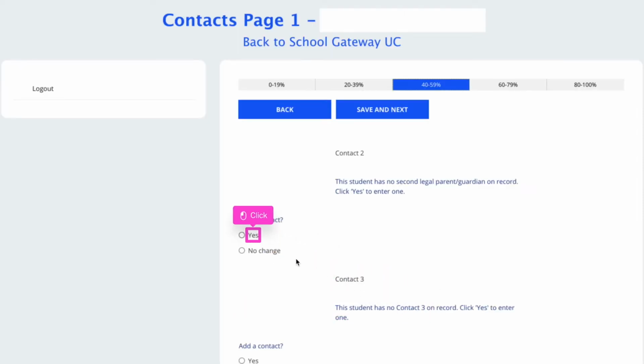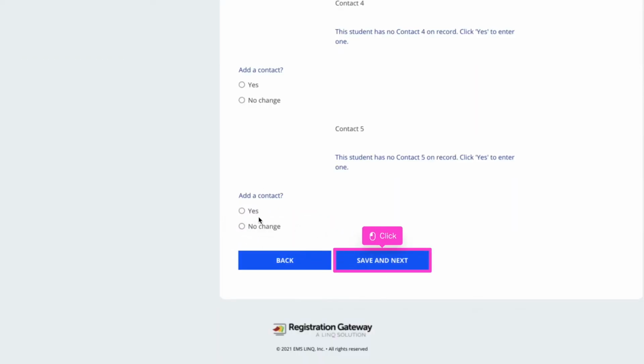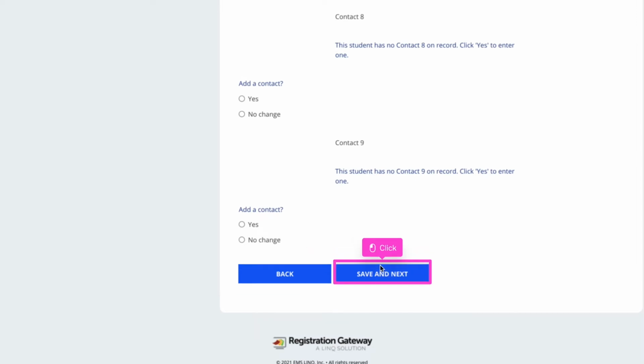Now we're on the Contacts page. This is where you will add the contact for your student, similar to your emergency contacts. Including this will help us to be able to send multiple school messenger notifications to more than just one single parent. You can add as many contacts as you would like. Once you add your contacts, click Save and Next.